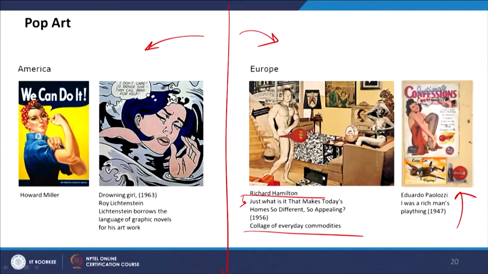And Eduardo Paolozzi's painting, I Was a Rich Man's Plaything. It's talking about a girl and how modern society perceives a girl. And here also we can see the typefaces. It is also written as pop, and the typeface is quite a derivative of the comic strip.